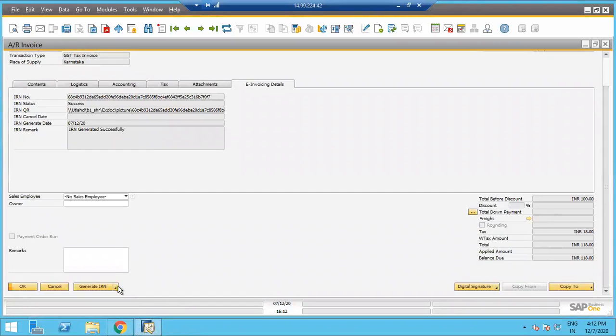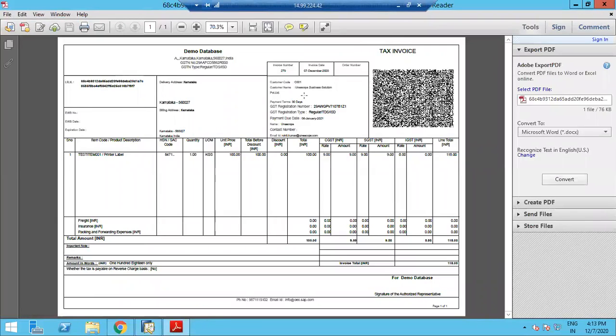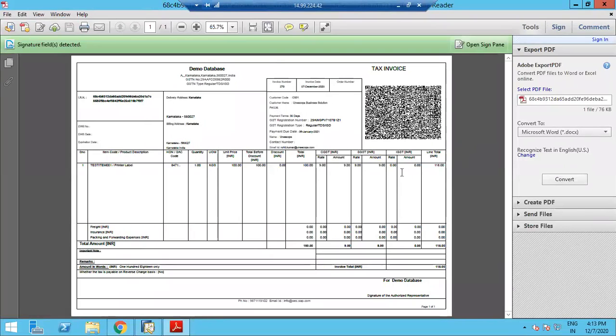Now, if I want to send the invoice to my customer, the invoice layout, we will have this button again. When I click on this button, the invoice will have the IRN number and the QR code placed on it. This is the same layout which you use in your present setup. We will be adding the QR code and the IRN number in the same layouts which you are presently using.